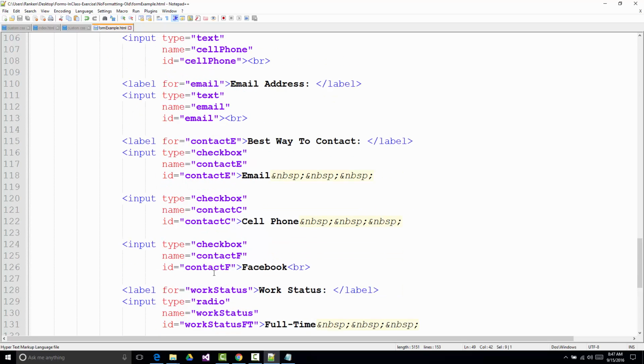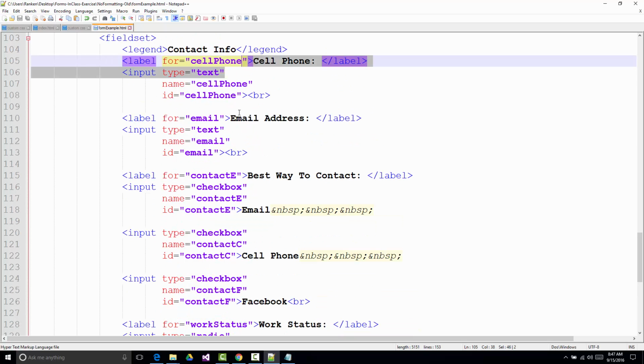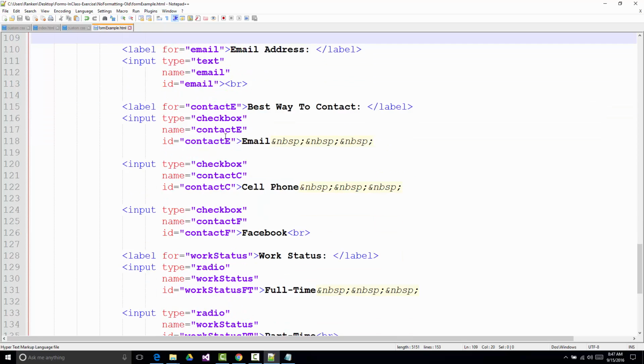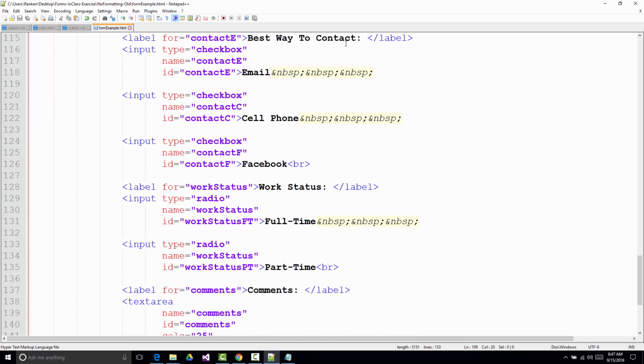So then we get down to here. We did the cell phone, we did the email address, and now we've got best way to contact. Before we go over this, and we will, does anybody know what that means? What's that? It's a space. That's what's called an HTML character entity. It forces there to be a space there.